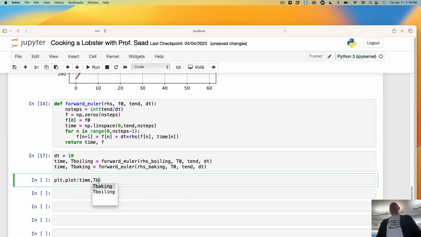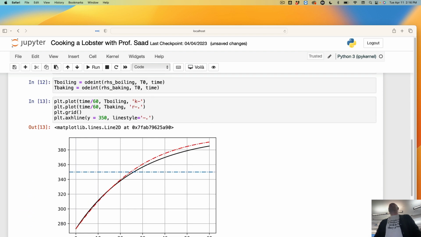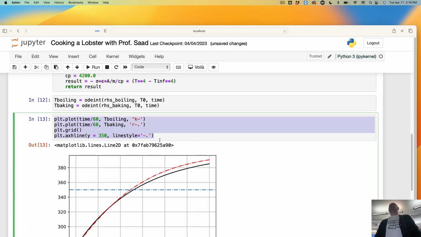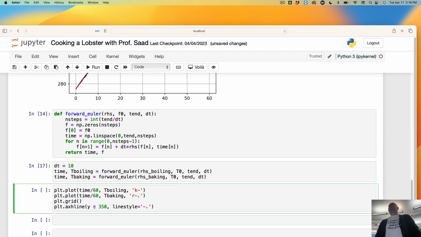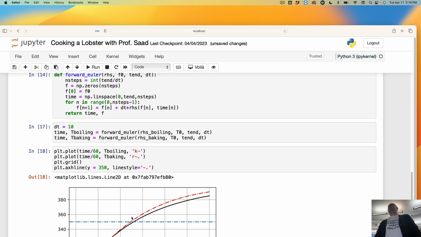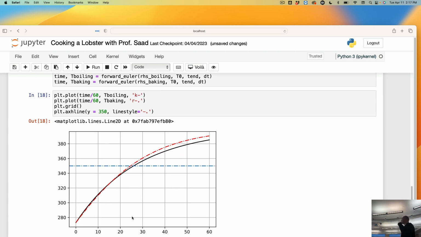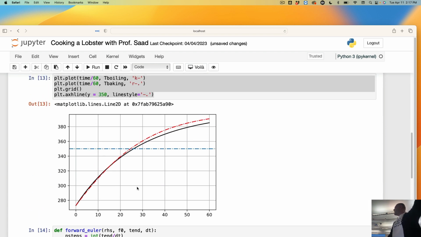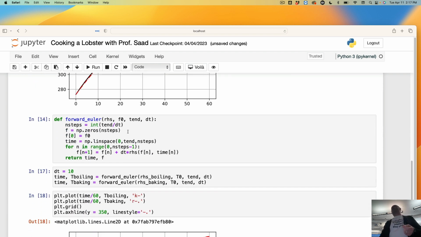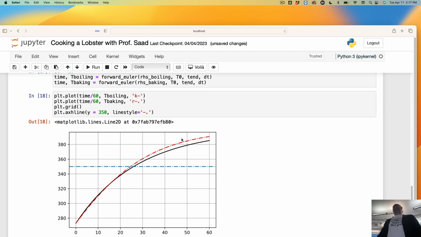Time, T boiling. Let's choose the same styles we chose here. Time over 60, yep, we use the same values. Oh, look at that. That's our own routine. It produced an indistinguishable answer from ODE int. Is there an error? Yeah, definitely, because ODE int is probably doing some extra acrobatics behind the scenes. It might be a little more accurate at some points. But look, with a very simple method like forward Euler, we were able to capture this solution.